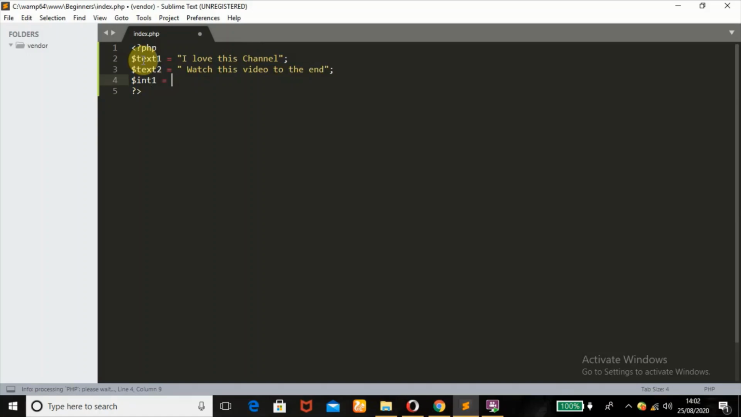With integers, if you want to perform an arithmetic operation, you are not advised to put your integer in a string, or else it will output it as normal text, not as an integer. So my first integer will be 20, then a semicolon, then the second one, integer2, let me say 30, then a semicolon.